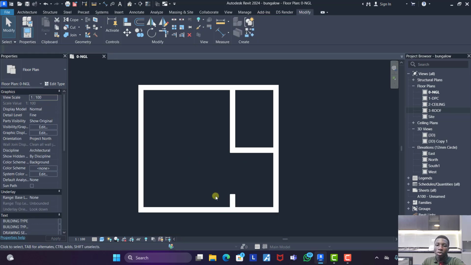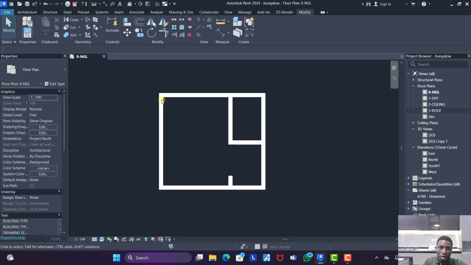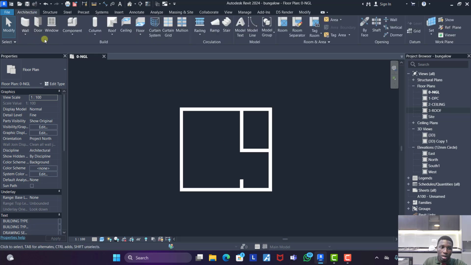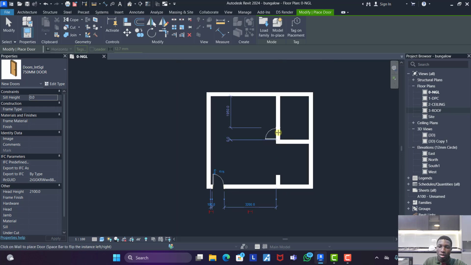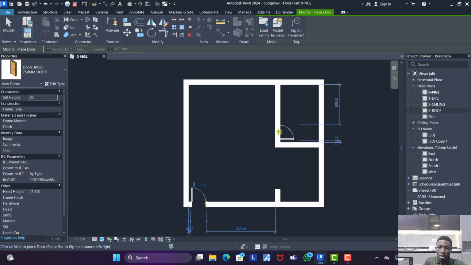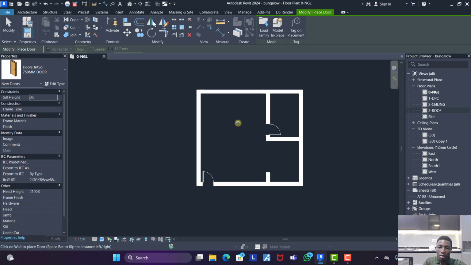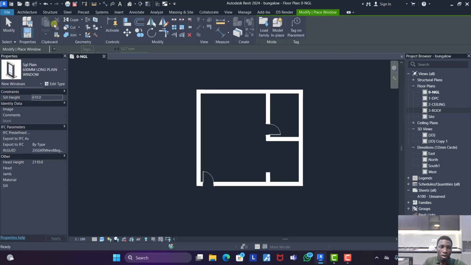All right, so this is what we have, you understand? So let's place our doors. Let's place this door right here. Okay, now let's place this door right here. Okay, good. Then we need to place some windows.